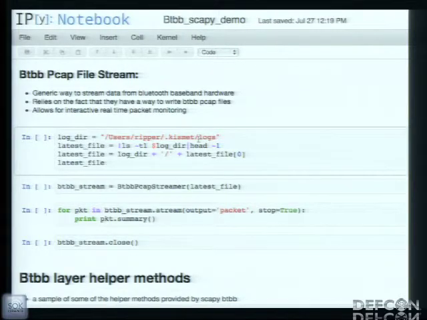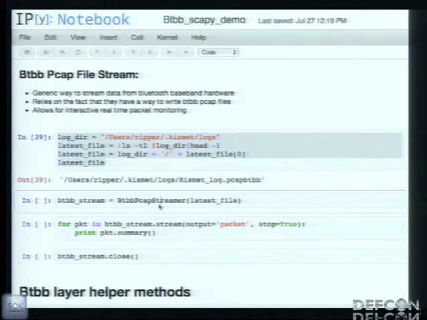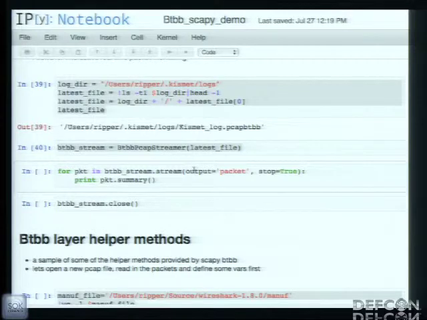So let's assume, for demo's sake, I'm not going to do a live Kismet capture, but let's just assume it's being written to right now. I'm going to grab my latest log, and here's the file here. I'm going to create a streamer object on top of that, and now I can stream through this, right? My streamer iterator, I can tell it a lot of different things. I can say stop when you get to the end, and basically to remember where you are. So the next time you access your stream, you can start where you left off.